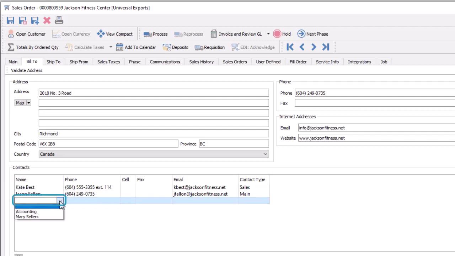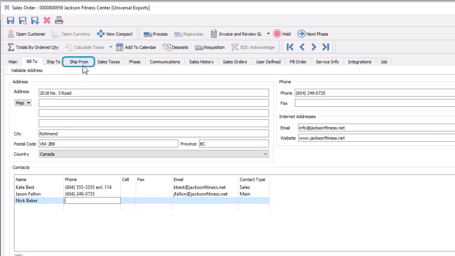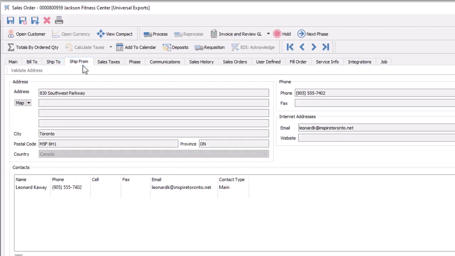You can select another contact from the drop-down list, or even type in a new name that isn't on file and provide their contact information. In a similar fashion, the Ship From tab stores the address and contact list for your warehouse, which was initially loaded from the warehouse on the Main tab and the Ship From field.